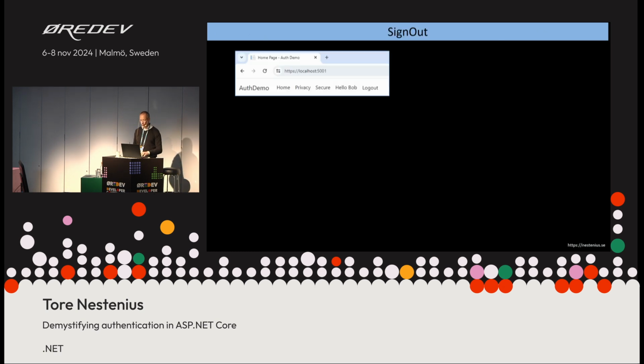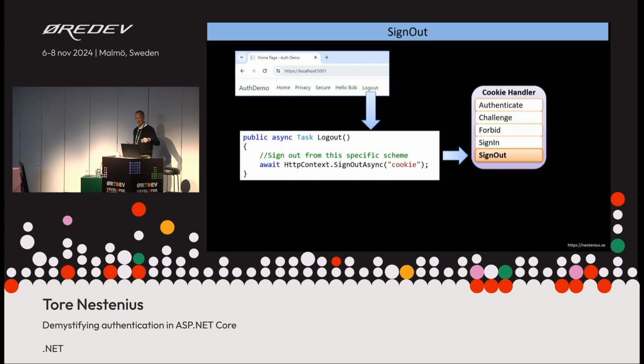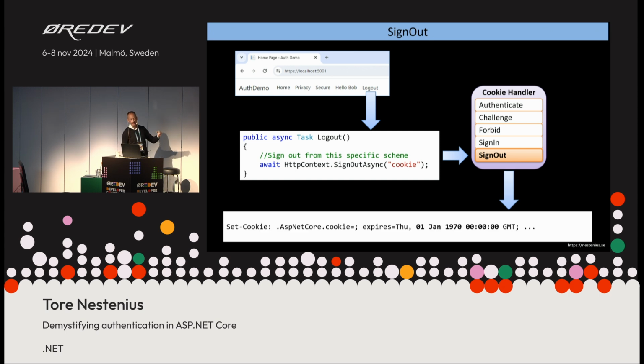Well, what we want is that when you click on the logout button, you call the SignOutAsync method. Okay, that makes sense. And that one will call the SignOut method on the cookie handler. That makes sense, I hope. And that one will actually delete the cookie by setting it again with an expire date in the past, which will instruct the browser to please remove this cookie.